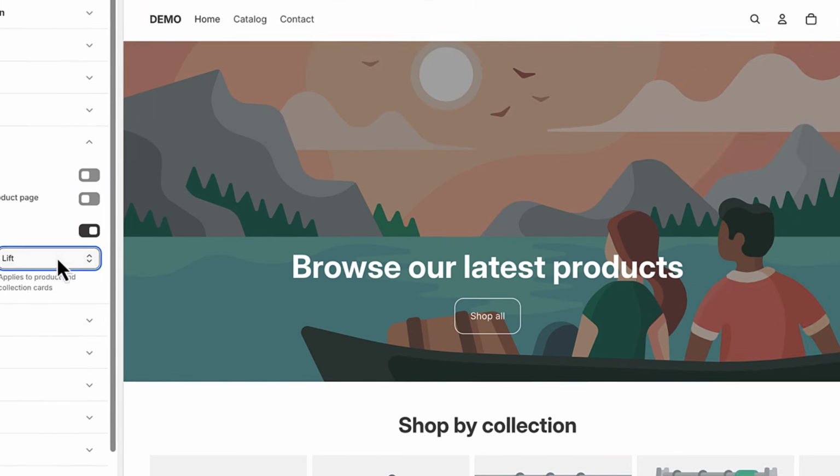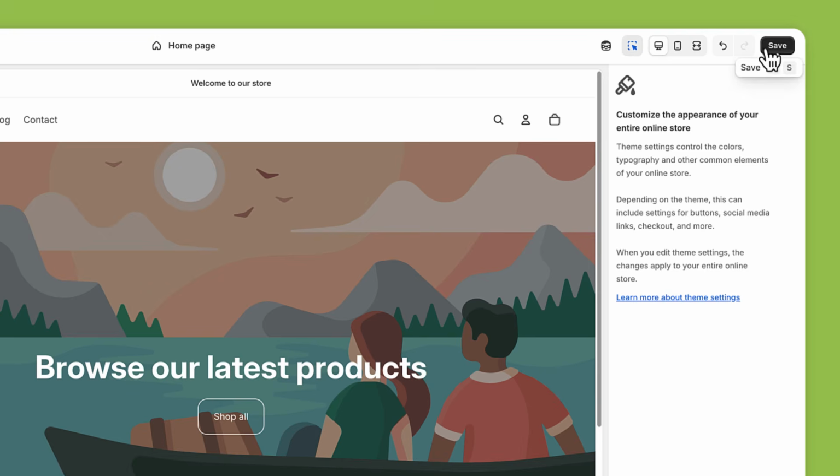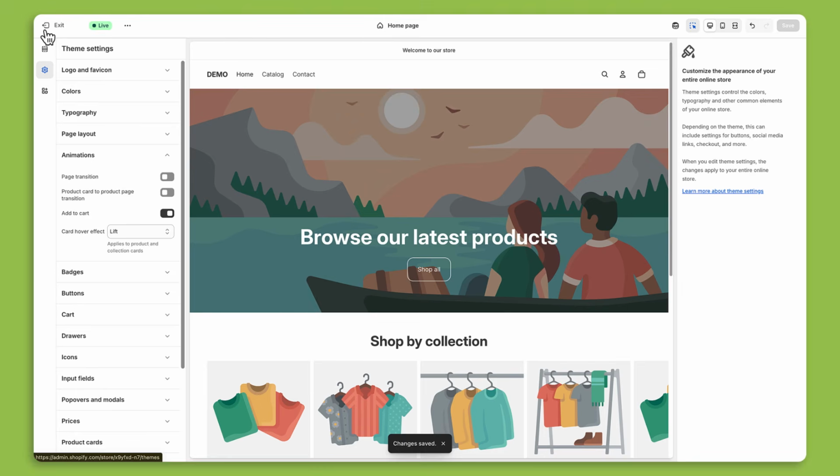After choosing your animations, don't forget to click Save in the top right corner. And that's it. This is how you can easily add animations to your Shopify store.